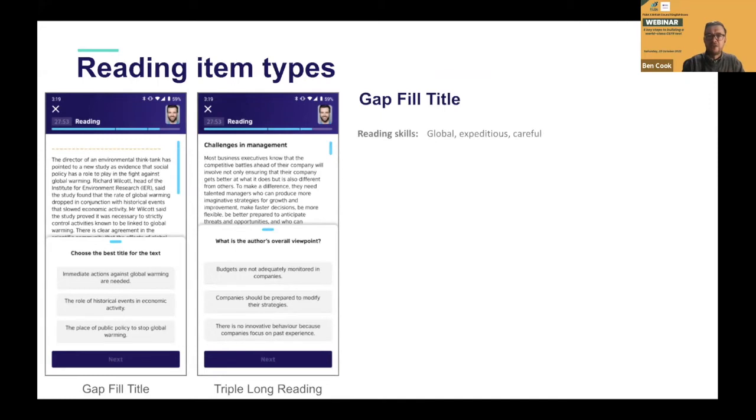So if we think about the skills in this one, it's really global. We're asking them to summarize this text. So global versus local. Expeditious, in that they will need to read that quite quickly to get a rough idea of what the text is talking about. But then they need to go also into more careful reading detail to select the right option. So you can again see that these reading skills are not exclusive. You'll be doing a range of these different reading skills as you attempt different items.